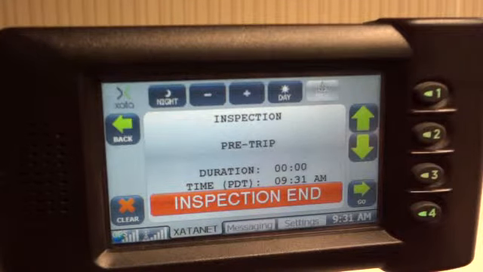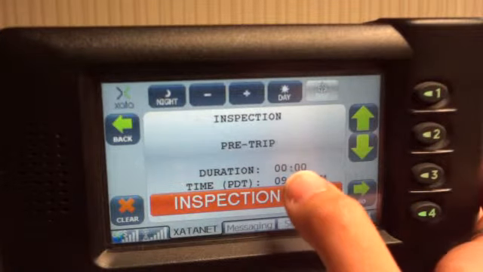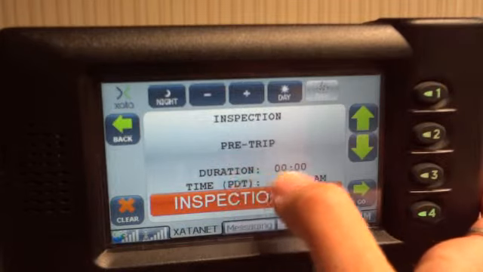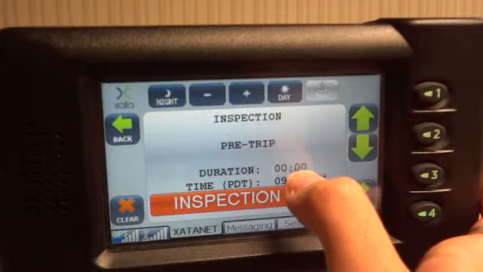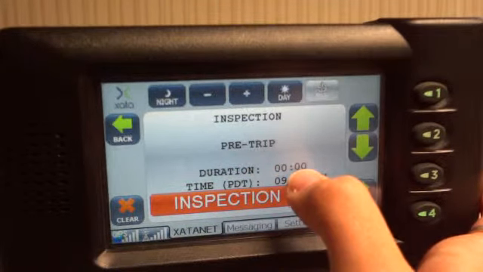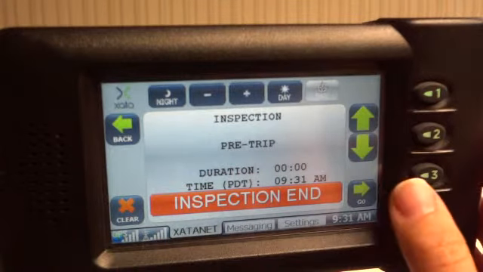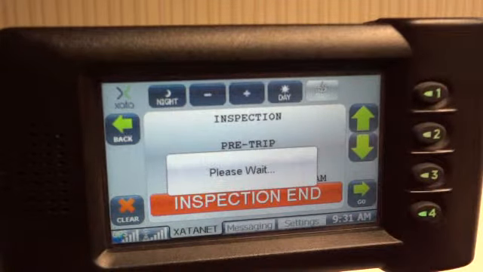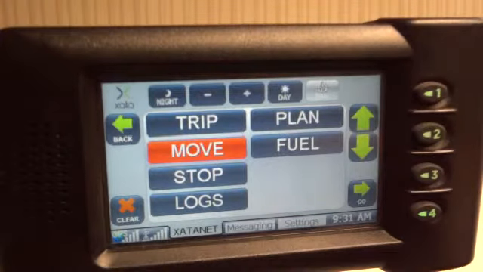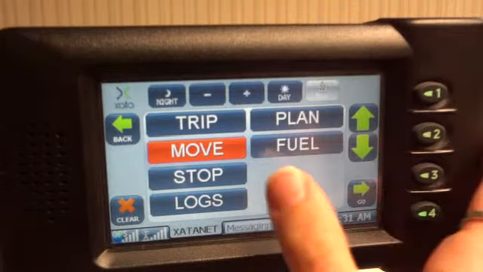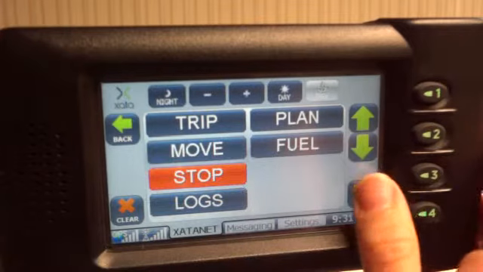Once you get to this screen, we want you to go out and do your pre-trip inspection. Usually this should take about 10 to 15 minutes, so we want this duration by the time you get back into the vehicle to end the inspection to be between 10 and 15 minutes. It's going to start counting up as you're out doing your pre-trip. Once you return to the vehicle after you're finished, this is already highlighted, so you can just press go. You're telling it that you've done your inspection. The next thing you want to do is press stop and then go.